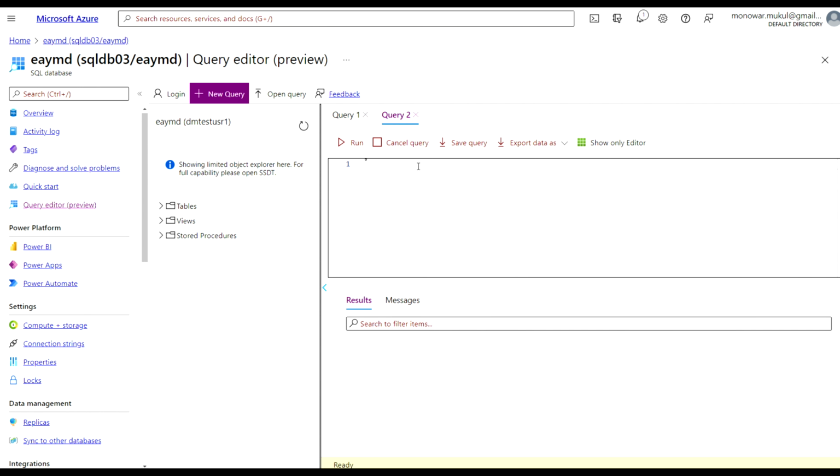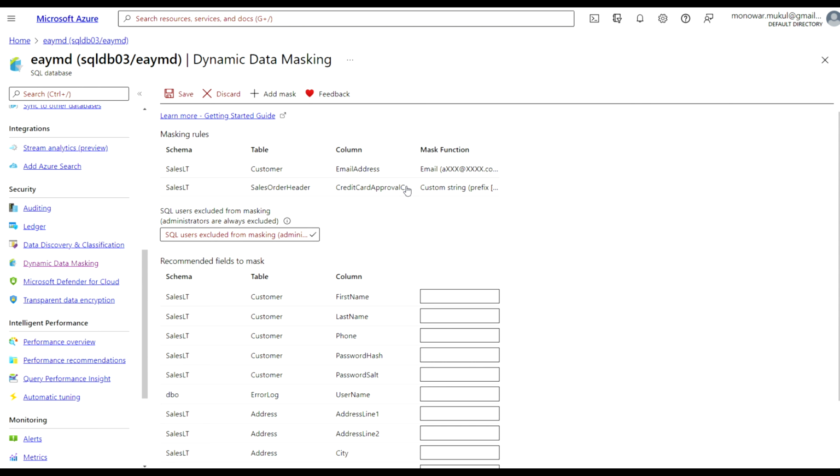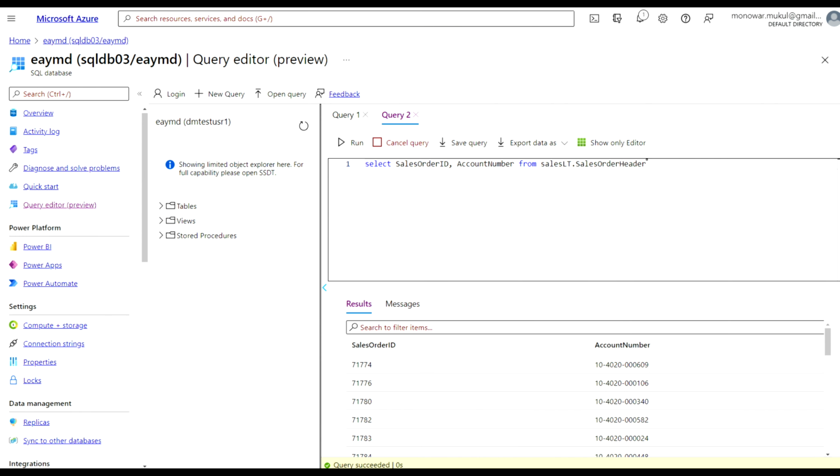And create another one. So now execute this one. Account number, which one did I put it on? Credit card number. So credit card approval code. So you see that the format is empty now.